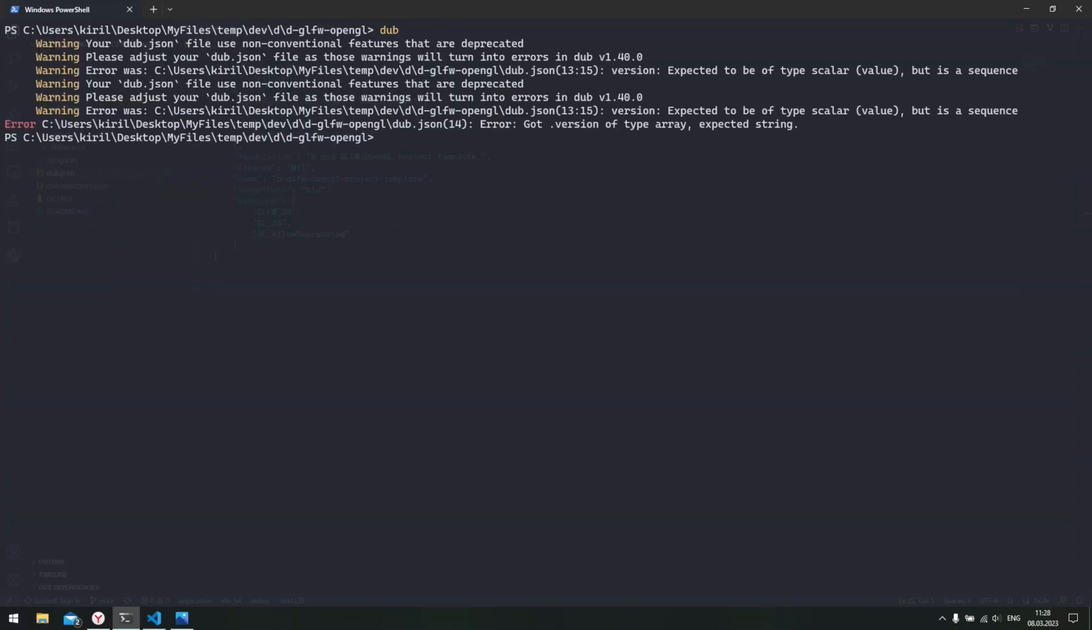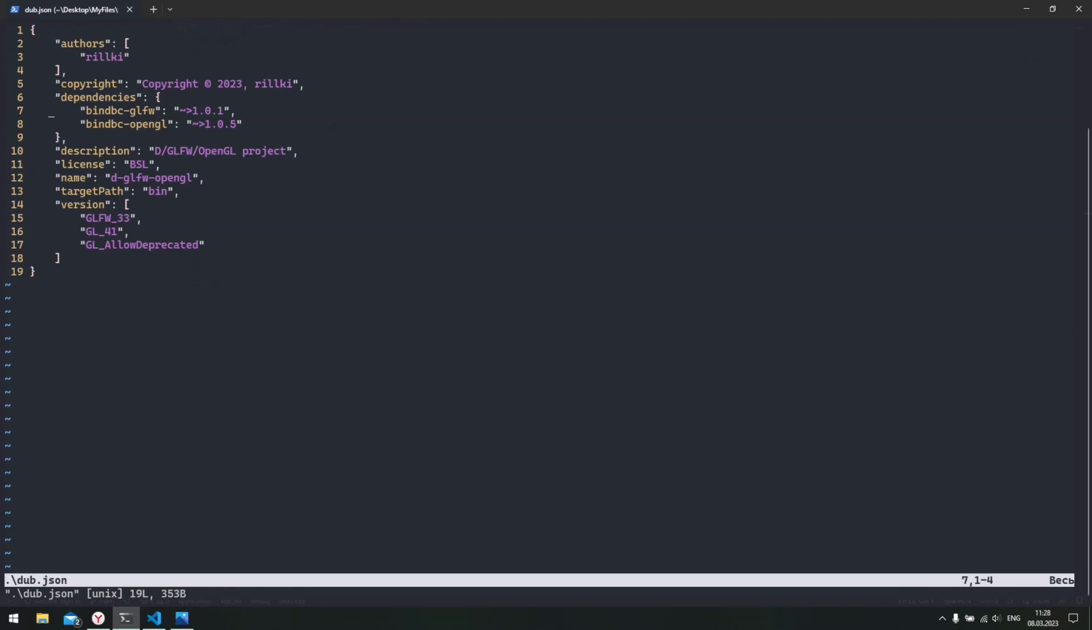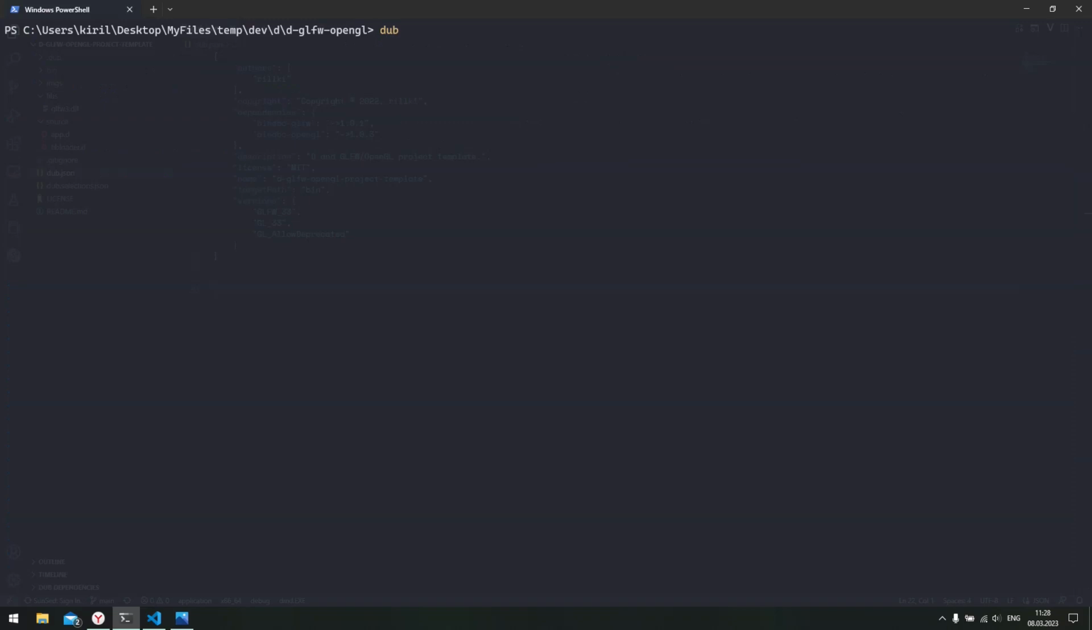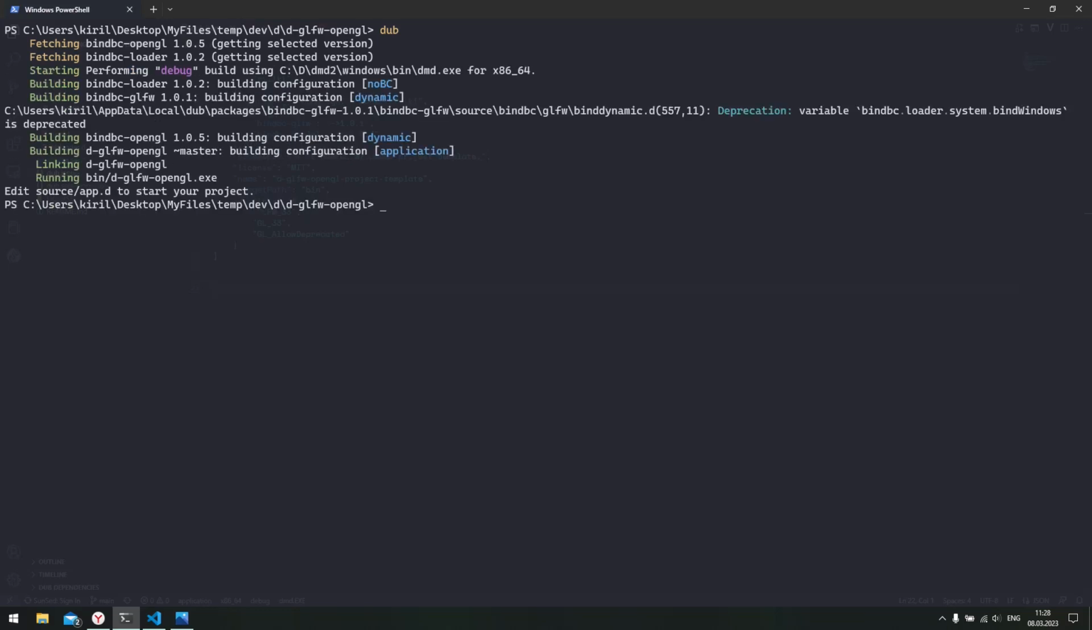Let's try to compile and run it. It should be versions here. So not version, but versions. Let's compile and run it. It's going to fetch all of the libraries, compile them, and then create an executable. Everything works.